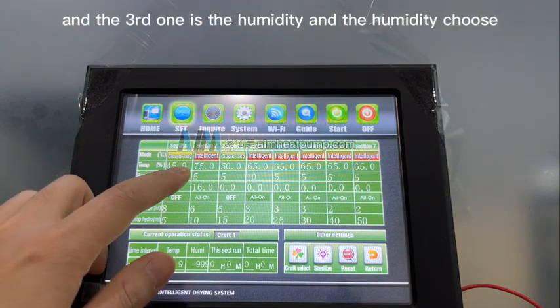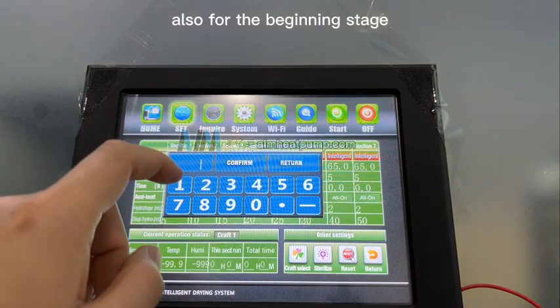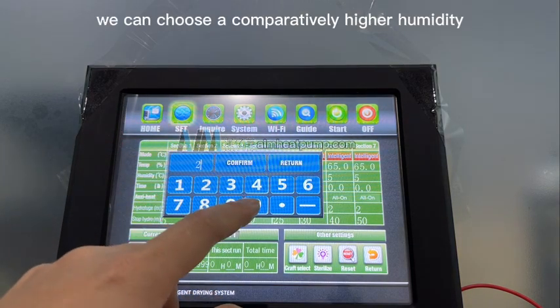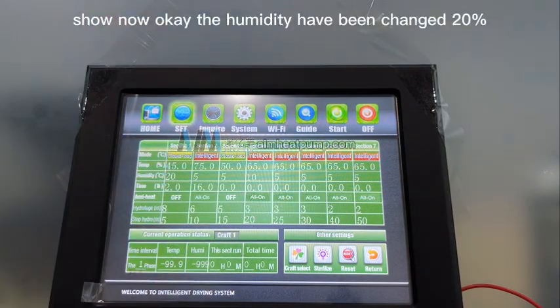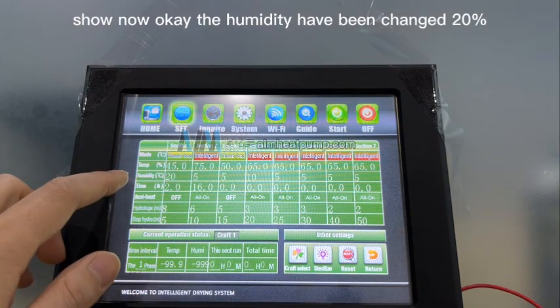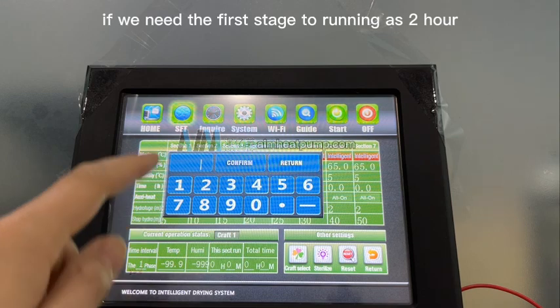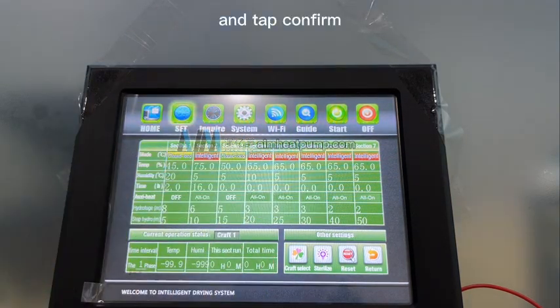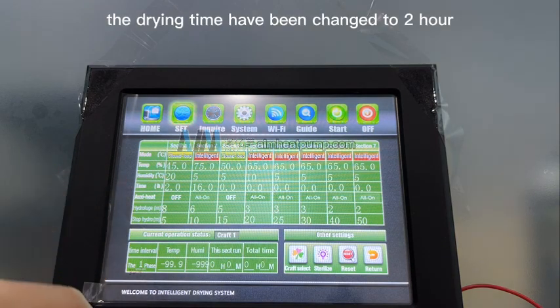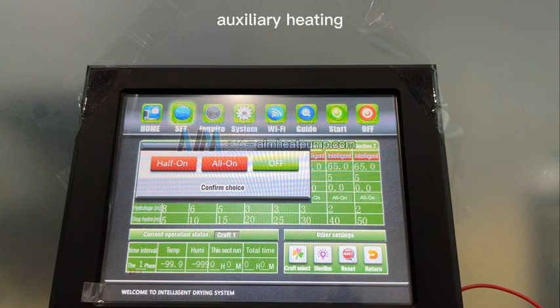And the third one is the humidity. We can choose the humidity from 5 to 99% as we want. Also for the beginning stage, we can choose a comparatively higher humidity, like 20%, as we show now. Okay, the humidity has been changed to 20%. The fourth one is the drying time for this stage only. If we need the first stage to run for 2 hours, then we choose 2 hours and tap confirm. The drying time has been changed to 2 hours. And the fifth option is the auxiliary heating.